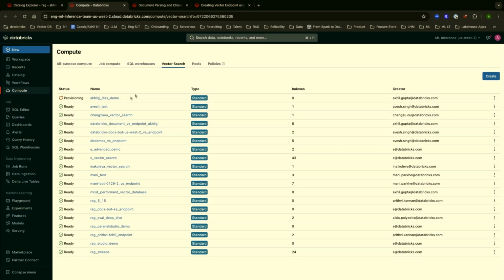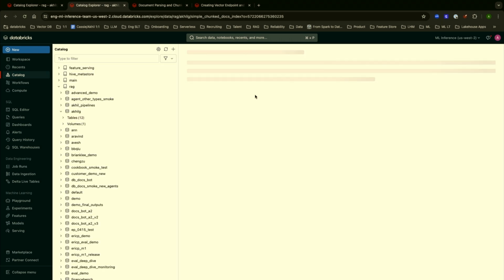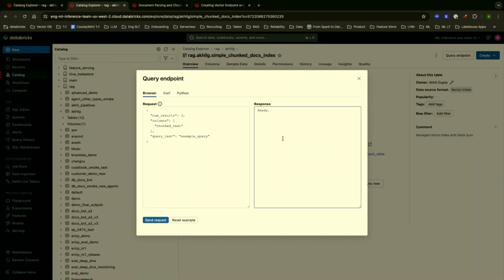For example, we know that this data was indexed and was available in this endpoint. So let's go to the vector database, and then you can do the simple chunked index. And if you want, you can query the endpoint. So with a few simple steps, you are not only able to process your data, but also create an index, and it's ready for actually querying. So in this case, if I want to say, hey, can you tell me what is Mosaic AI vector search?